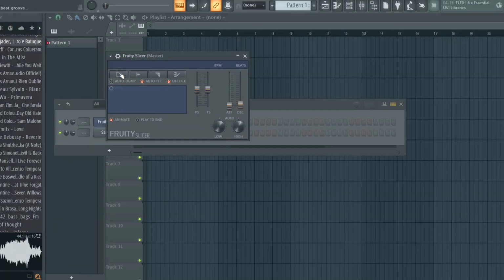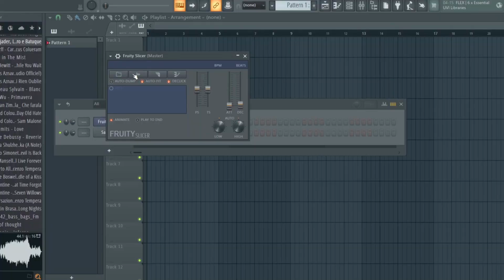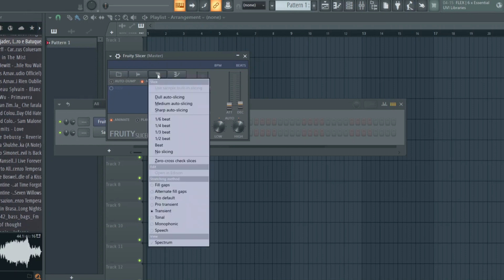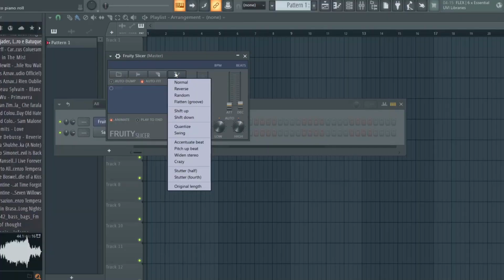This folder one will allow you to open up some prearranged chops or grooves that you might have saved or some presets. This next waveform icon here, you click on that, it'll allow you to load up your sample. This razor or box cutter looking icon here, you can come in here and determine the preciseness of your slices, whether you want it on a whole beat, a half beat. This next piano roll option is going to give you different options for the way it will drop and appear in the piano roll.